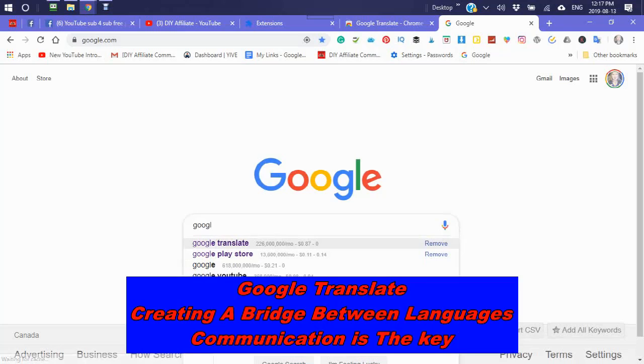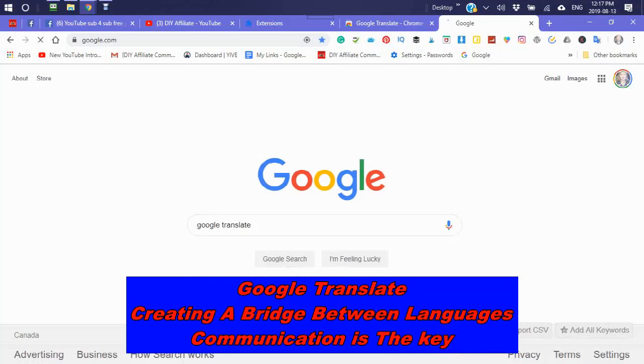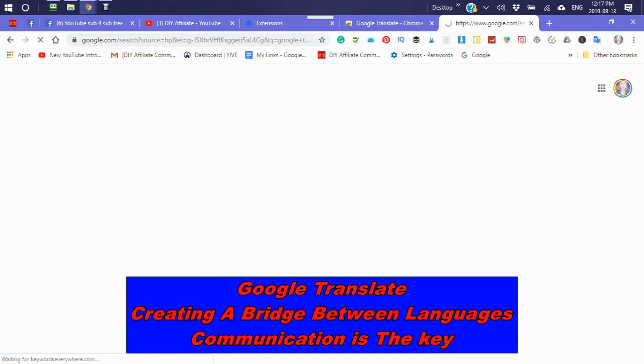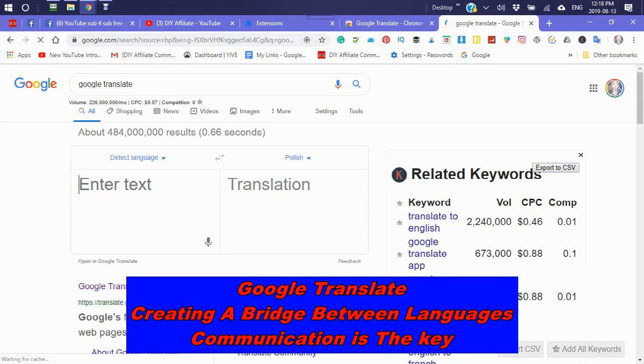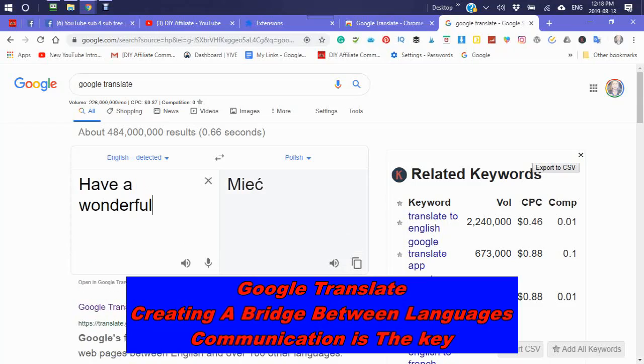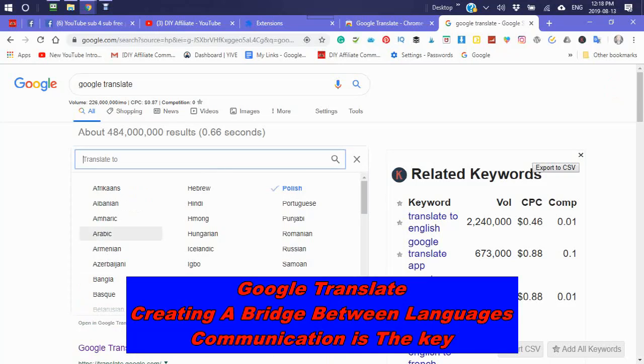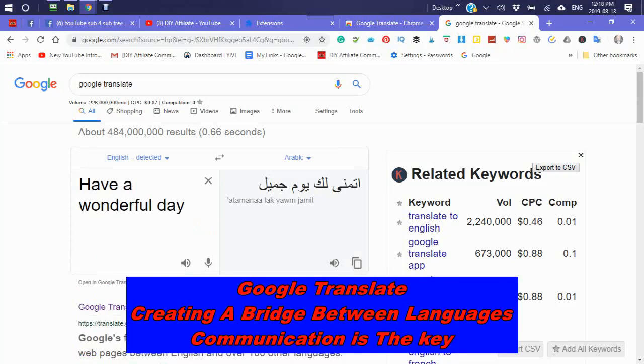Translate. So I'm going to choose detect the language, and I'm just going to type in have a wonderful day. Now I'm going to choose a language to translate it into, say it's Arabic. So there, it's now changed into Arabic.